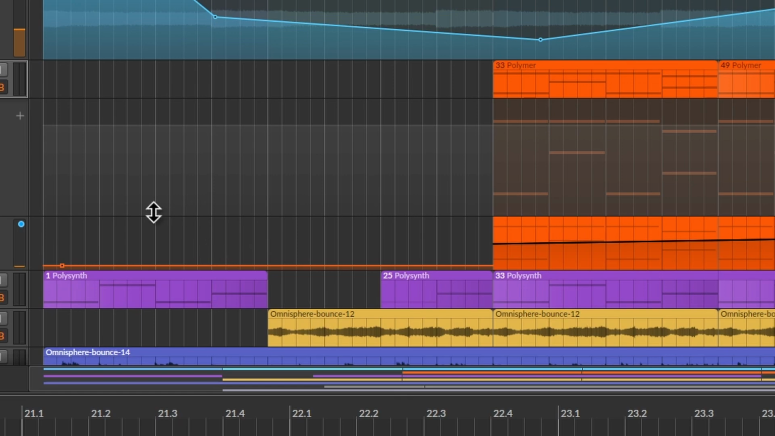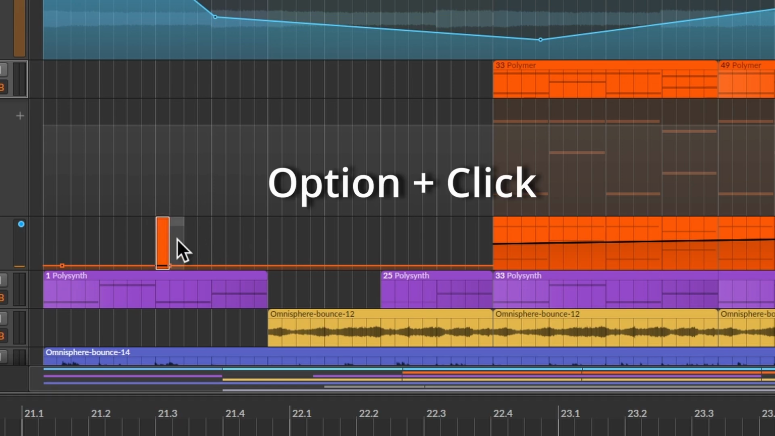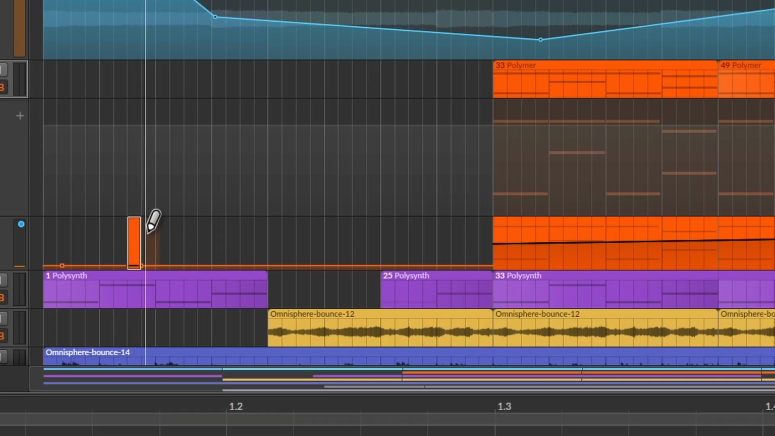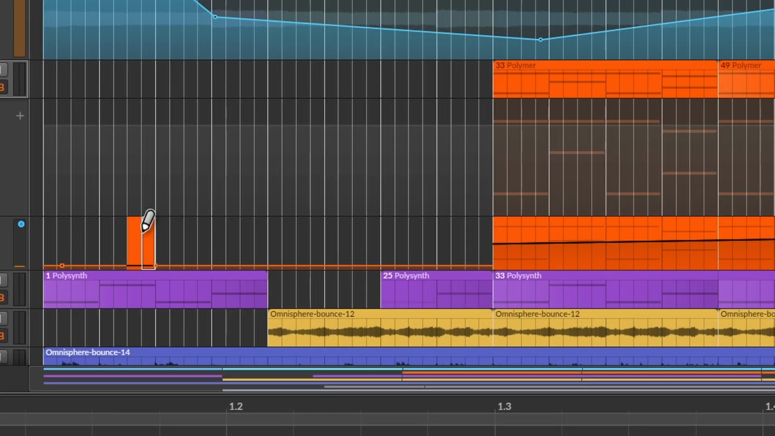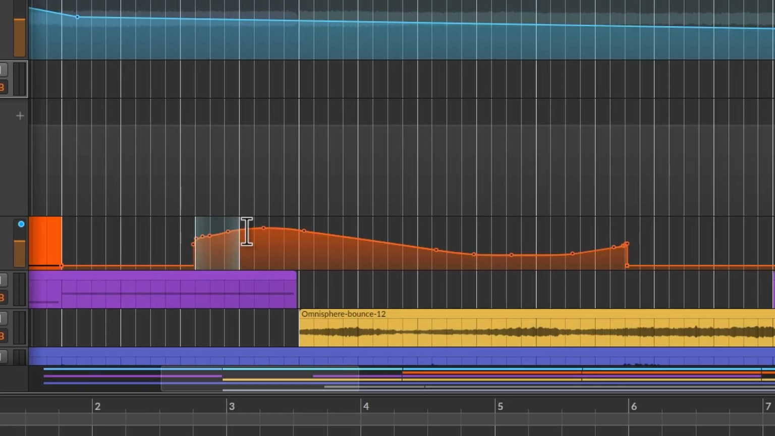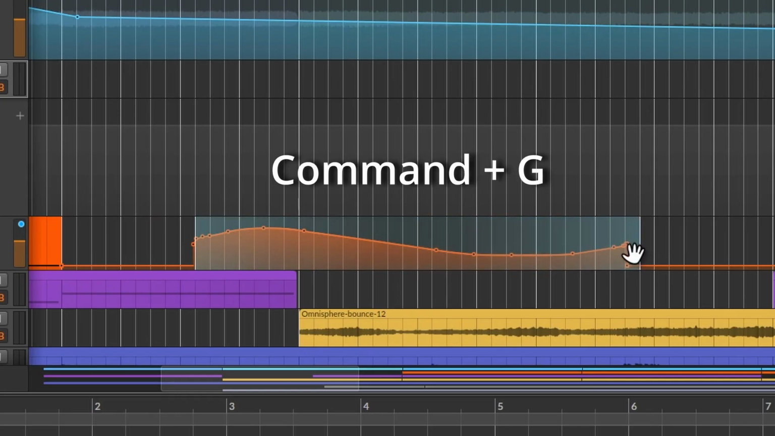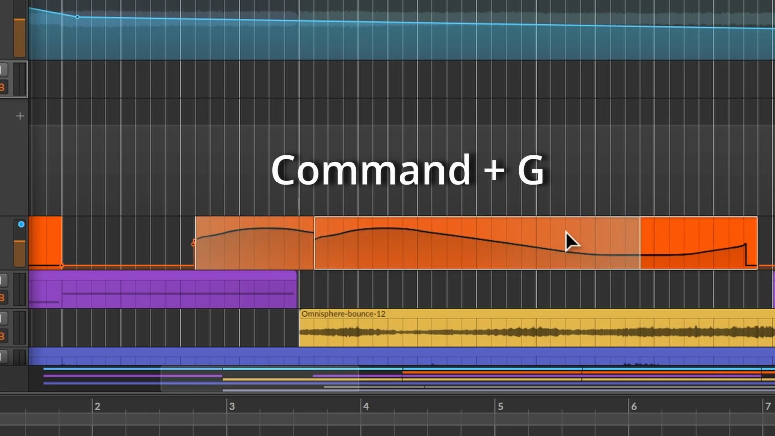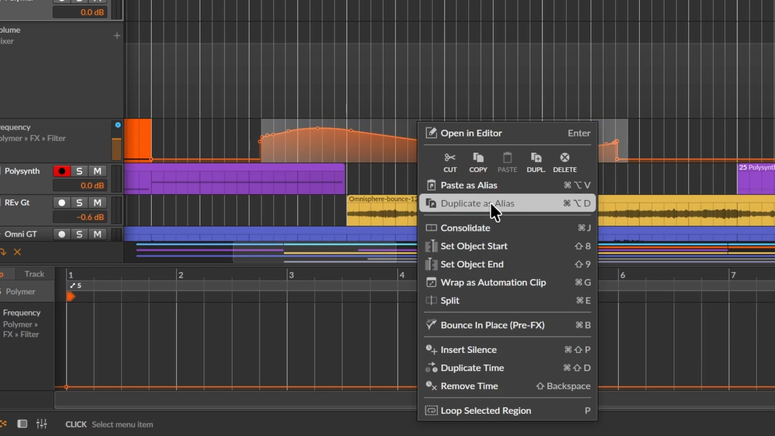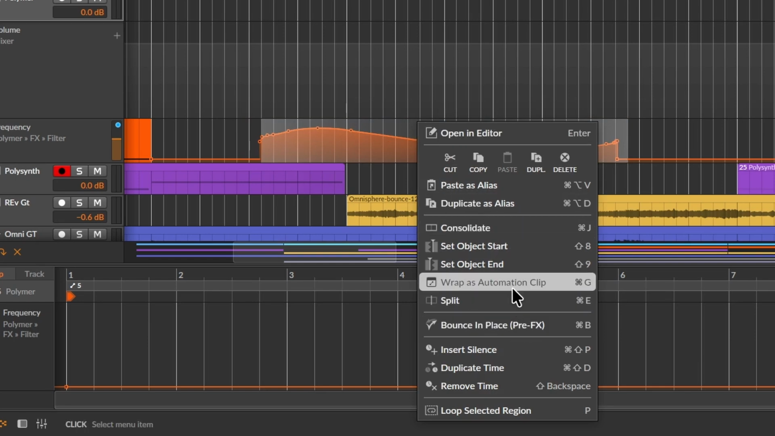So hold Option and click in the arranger. Then you can create the clips based on the grid size. And you can use the pencil for this too. When you hold Option and drag it, you can extend its length. And with the time selection tool, select the range, then use the shortcut Command and G. You can find it in the right-click option. So this one, wrap as automation clip.